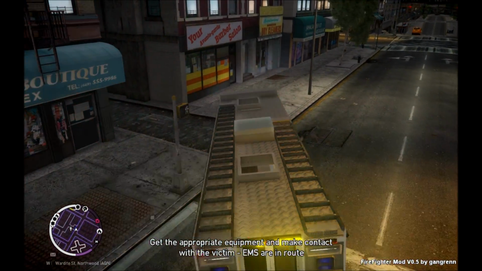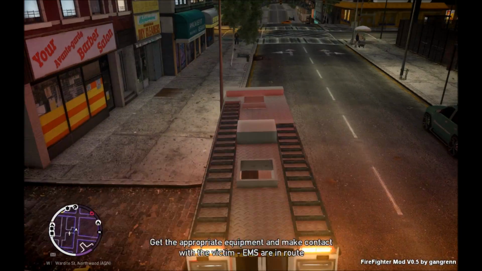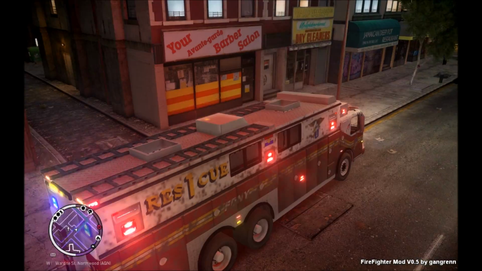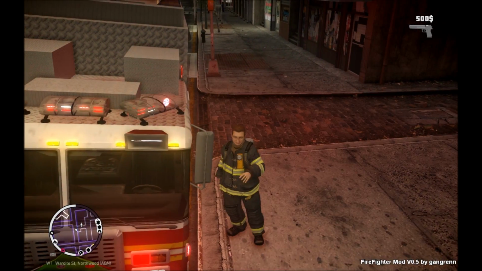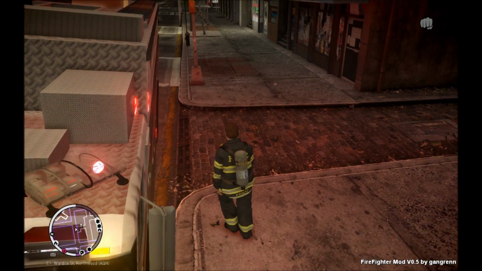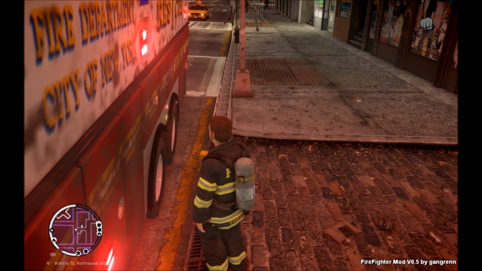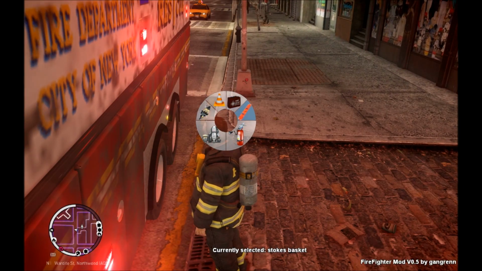Rescue 1 to Manhattan. Show me on scene. So according to the call description, the victim is on the roof, so let's prepare and get the Stokes basket.